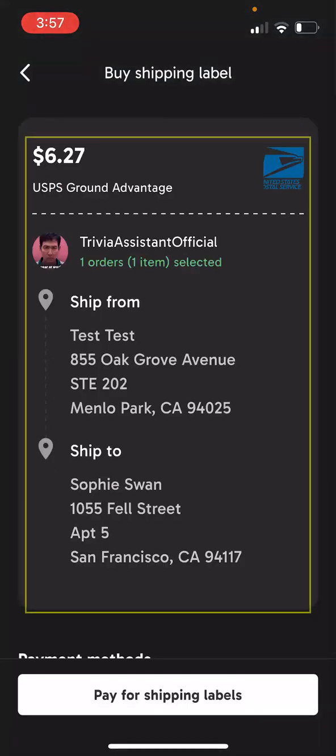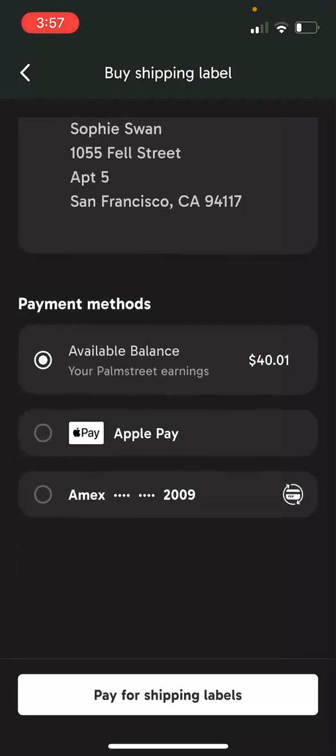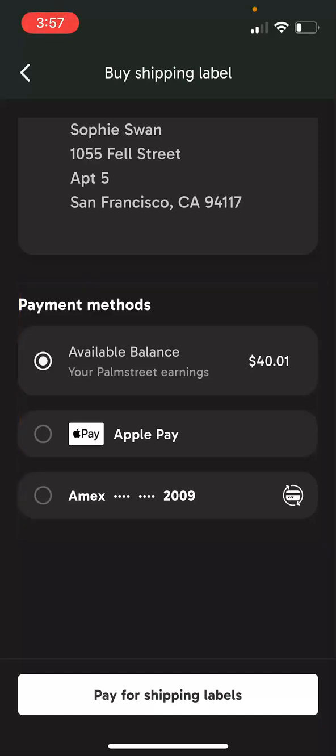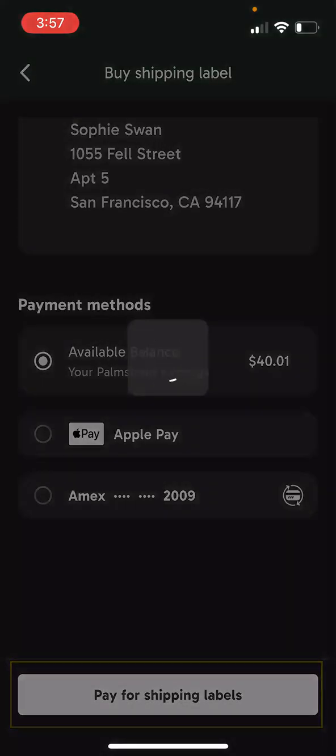Now you'll be able to pay for your label. Confirm the information shown is correct, and then if you scroll down, you can see the different ways that you can pay for your label. Here, you can use your Palmstreet balance, Apple Pay, or an assigned card. The best way to pay for labels is with your Palmstreet balance. So after a live show is over and you get paid, leave some money in the app to pay for your next set of shipping labels. And then whenever you're ready to purchase your label, hit Pay for Shipping Labels.